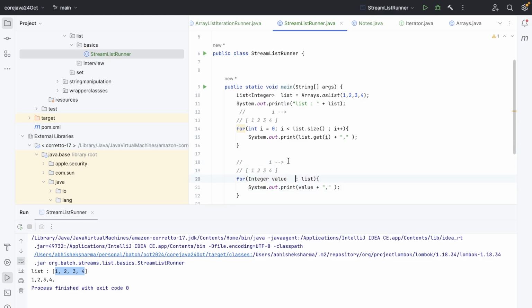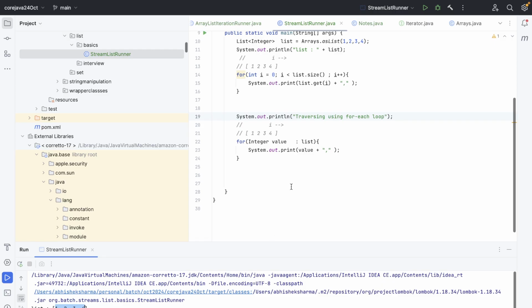And let me just write one more thing over here. Sysout traversing using for each loop. Is this code visible? Yes. So now instead of having this i and manually maintaining it, right? There is no i over here in this code.